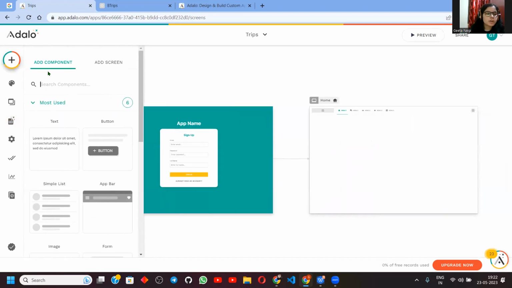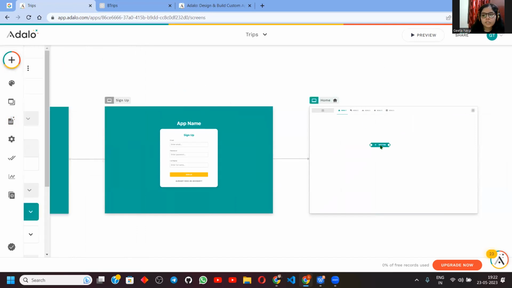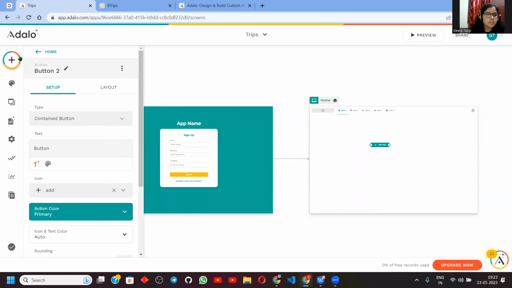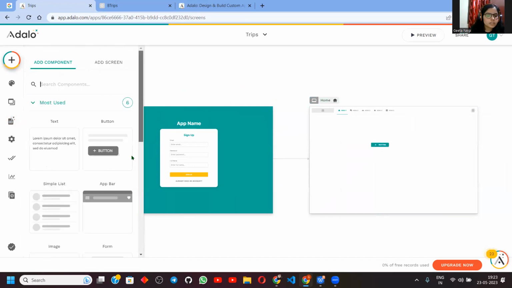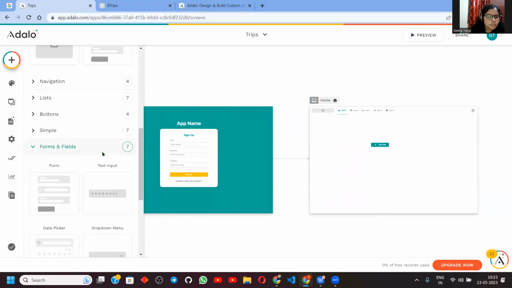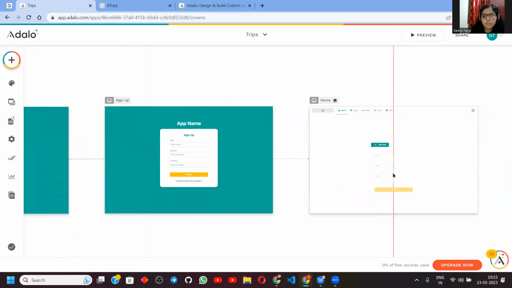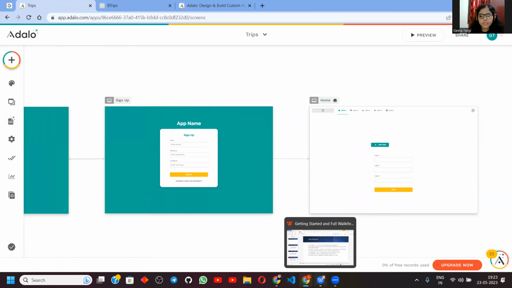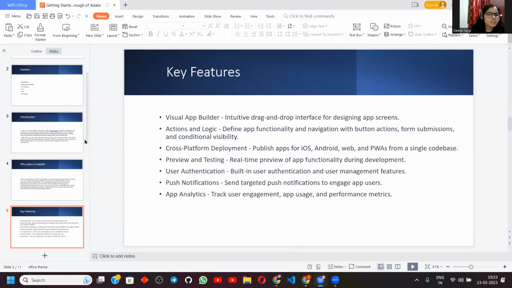Now let me show how I can use these built-in components with drag and drop. Now I want a form, then I can simply use that form. Thank you. This is my demo. Now let me continue with my presentation.